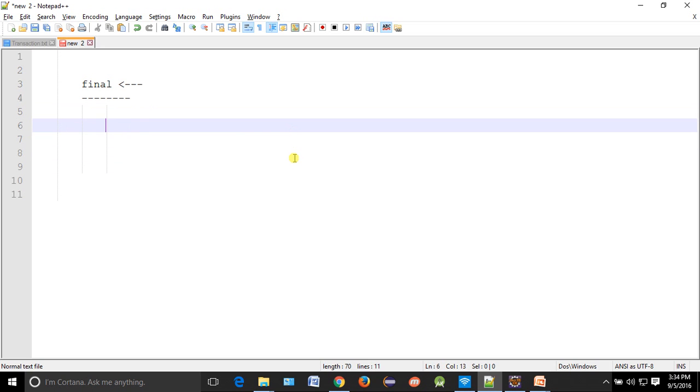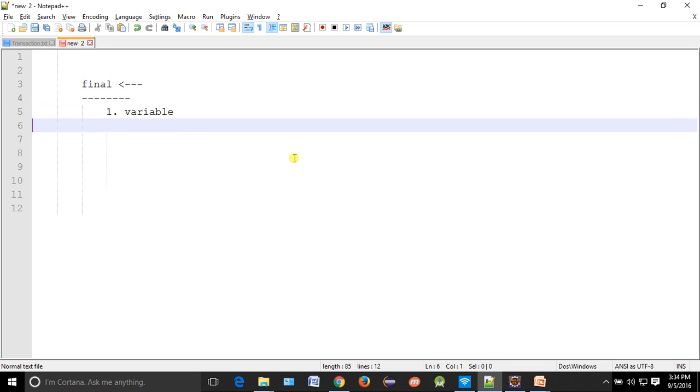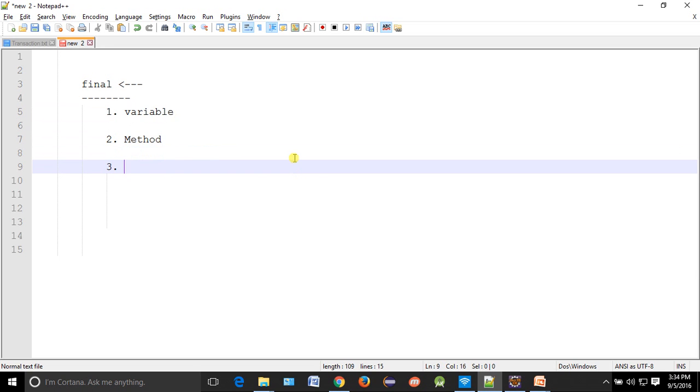So we can have three things which can be final. First one is a variable, it can be final. Second, we can have methods also as final, and class also as final. So these are the three things which you can make final.